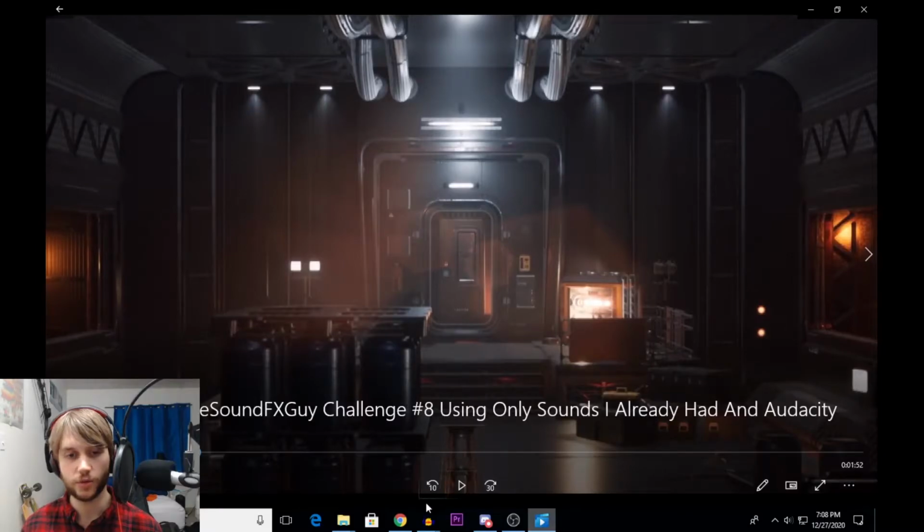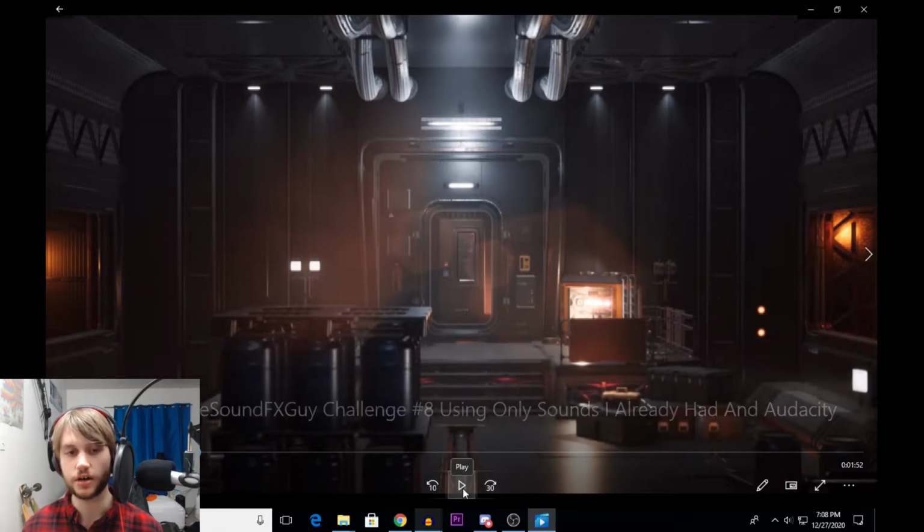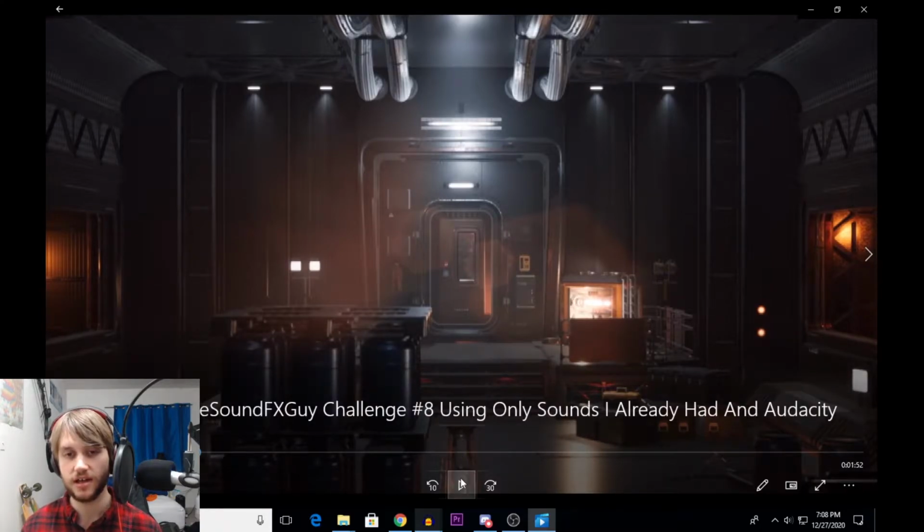And then that door is just another one of the creaks from those samples. It's not particularly special. I think that one was like a garden door or something to that effect.